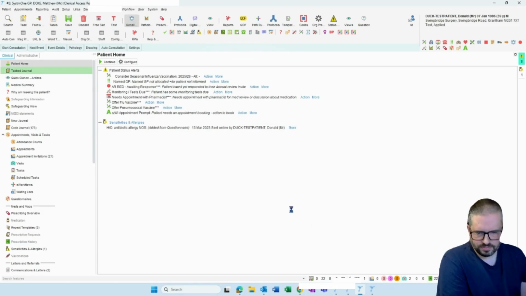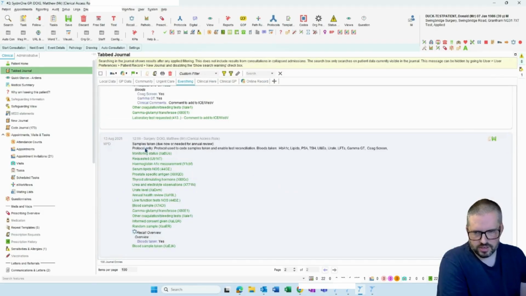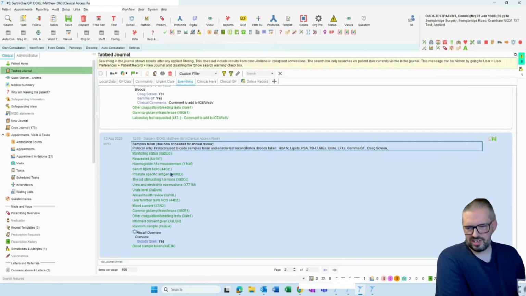In the background then, if I can show you this, it's a bit clunky and it's not the tidiest. Unfortunately, that can't really be helped. But we can see that the protocol has recorded in free text all the bloods that we've taken that were displayed on the recall overview, and also it's added various codes for them. And that's what the system can use to reconcile the bloods. If you've not got that enabled for your practice at the moment and you'd like to, do let us know.